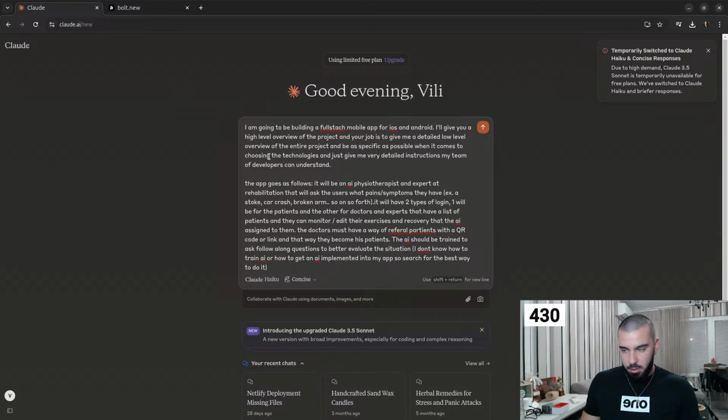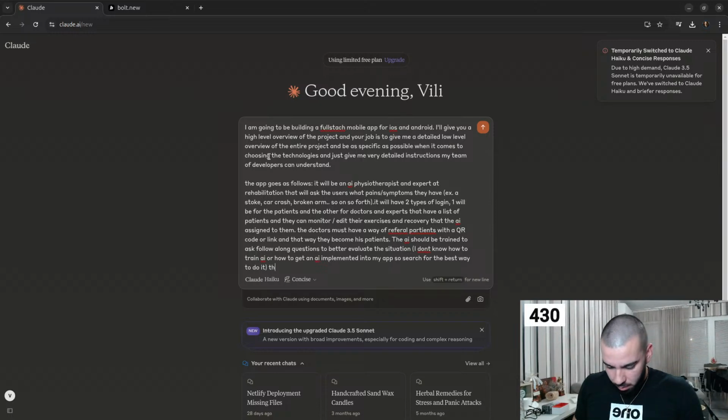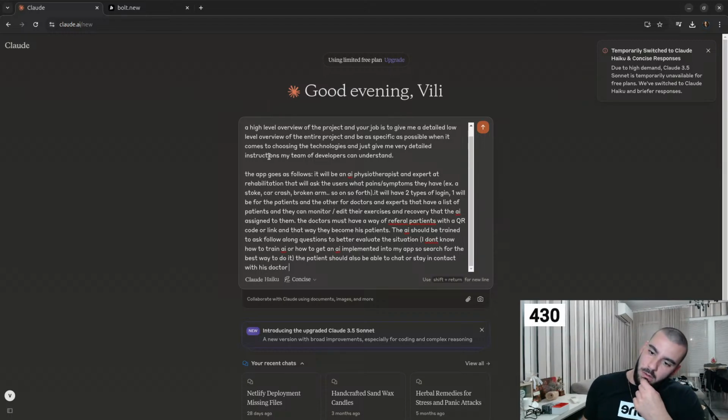I think you should have two tiers, so it's actually a software as a service, so you should have a premium subscription, but I don't know business wise how to do that still, so we'll just say the patient should also be able to chat or stay in contact with his doctor. We can even make it so he can book appointments, but I don't know about that. I think it's getting a little bit too complex at the time. So stay connected with his doctor. All right, anything else?